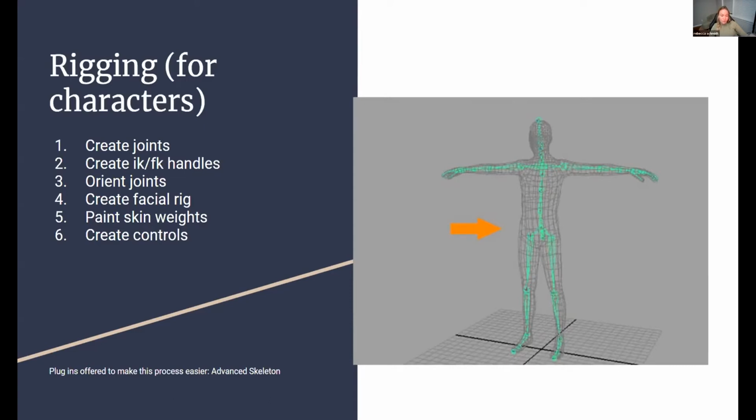But there are some plugins offered that can make rigging really easy and simple. You literally just click a button and it'll do it for you. One is called Advanced Skeleton, and it's pretty useful.